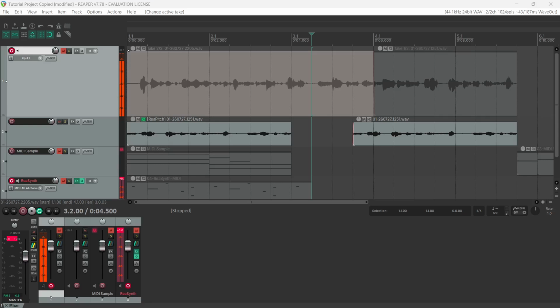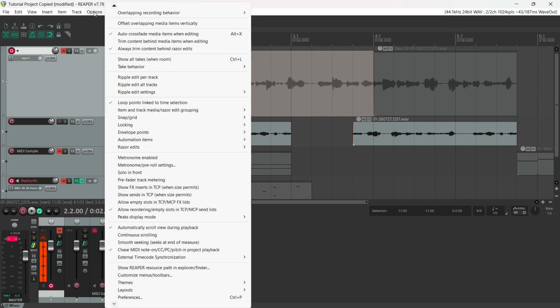In this video, I'm going to show you how to delete a take in Reaper. Now to do this, first you want to make sure all your takes are showing. So go to Options up top, and then from here you want to click on Show All Takes When Room.